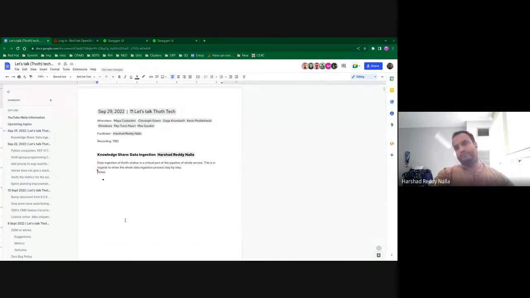So we were talking about data ingestion in past weeks, and it was shared with me that this knowledge is not known to everyone. So I would like to just share the bits. If you have any questions, let me know. So how do we do data ingestion in Thoth? I should have prepared a slide, but I haven't, so I'll go through it technically.